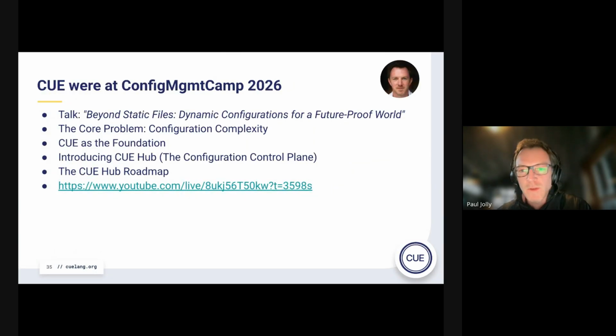And we were at Config Management Camp at the beginning of the month. It feels like it was months ago already, but it was only 20 days ago. Marcel and I gave a talk titled Beyond Static Files, Dynamic Configurations for a Future-Proof World, which, talking about mouthfuls, is quite a mouthful of a title, let's be honest. The premise of the talk was that the core problem that we're facing... Sorry? It fits on the line, so it's okay.